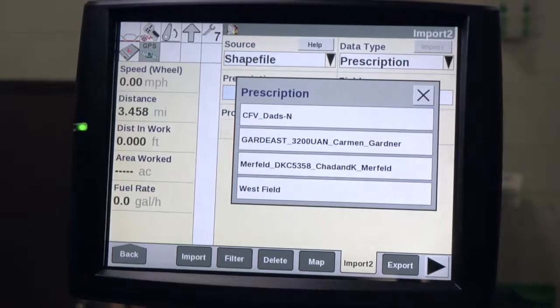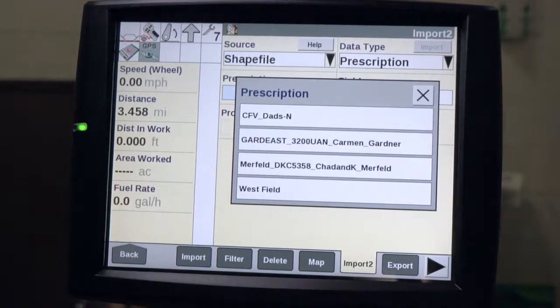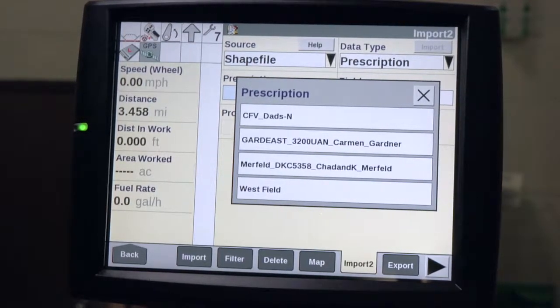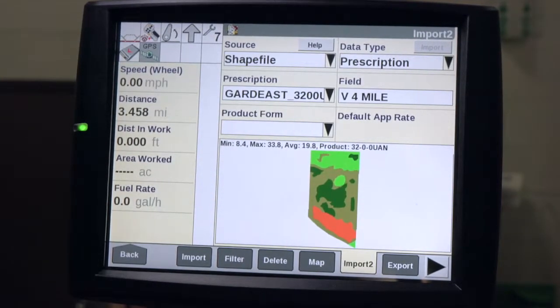When we choose prescription, we are going to get a list of all the different shapefile prescriptions that are loaded onto that USB stick. We can see that we have several different choices. Some of them are seed prescriptions, some of them are liquid prescriptions. The display gives us the opportunity to import shapefiles in an assortment of formats to keep it very flexible for the customer. We will go ahead and choose a liquid prescription today.